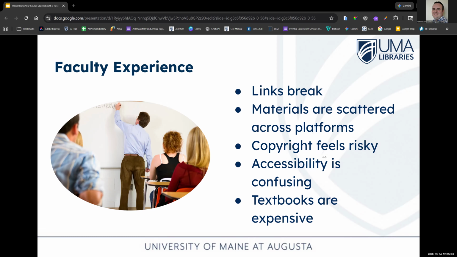Fourth, accessibility adds in another layer. Even when you might have the right file, it may not be usable for all students. PDFs in general aren't accessible. They're usually unreadable for screen readers. Scanned pages might not have OCR. Pictures might not have alt text, and videos might not have corrected captions. And so faculty shouldn't have to be experts in all of that. We can help with that.